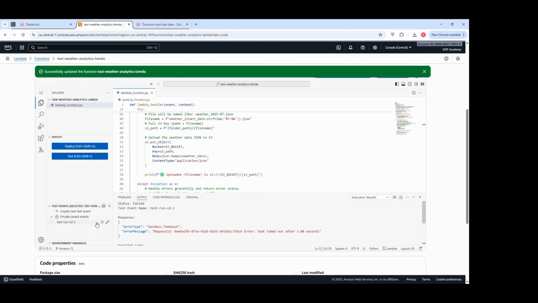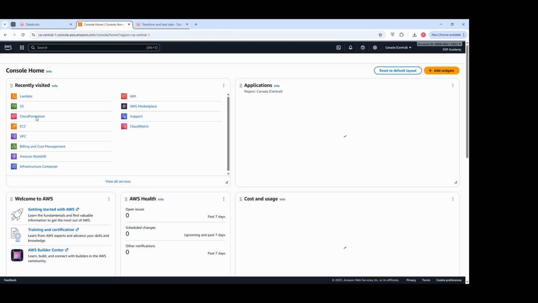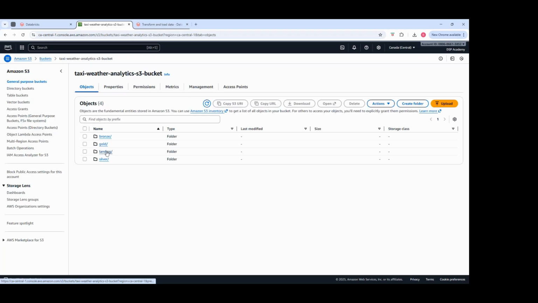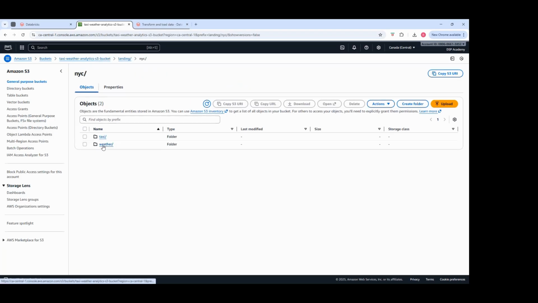Let me run it again. It timed out here, so let's run this code again, and it's successful. So with that, we're going to go back and check our S3 to double check that we have the file. Okay, beautiful. Let's see, landing New York City weather. Oh beautiful, we have a new file and we have this, right? So this is what we expect.